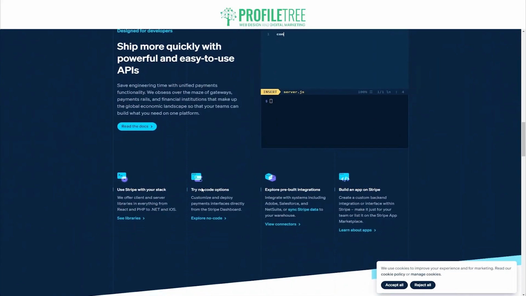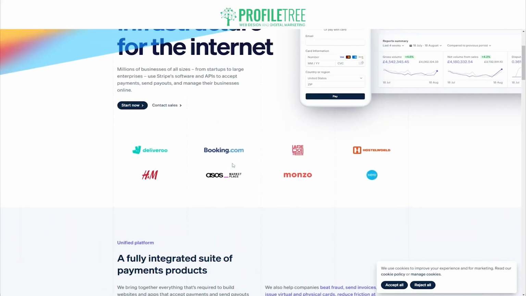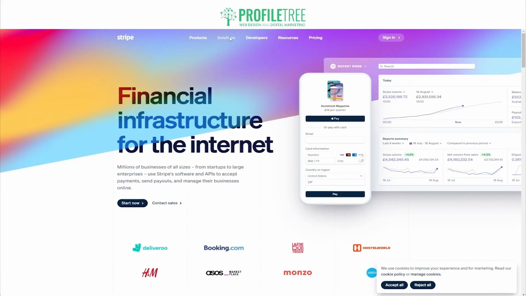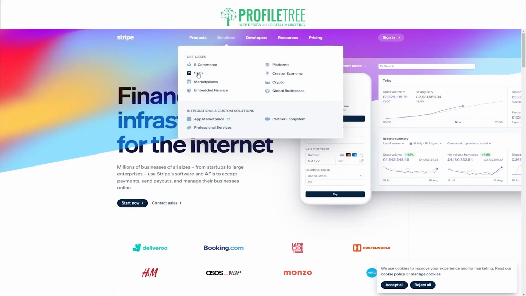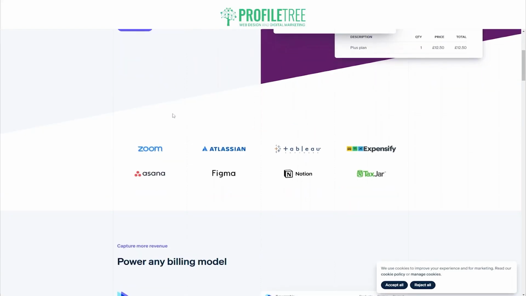So you can see with Stripe's website, all the colors in the layout go into the different parts of the website as well. So it's all very seamless and it's all very cohesive as well. It all works really well together.